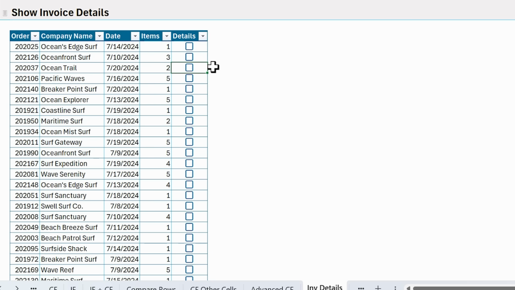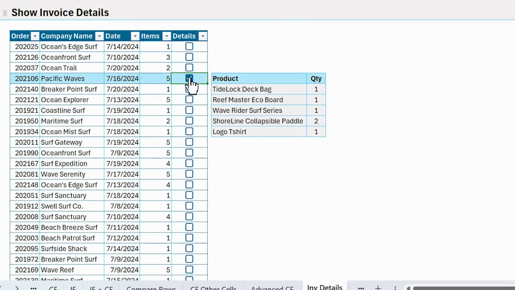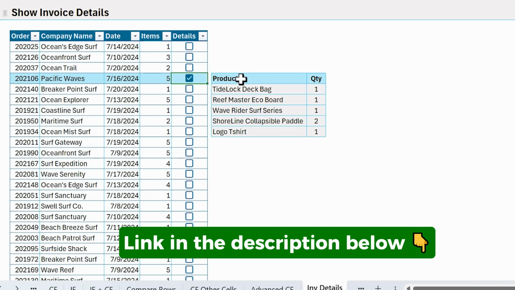And I also have another nifty solution here where you can select a checkbox to see all of the matching rows appear out to the right of the table. I cover this in my video on 19 ways to use the new checkboxes in Excel. I'll link that up in the description below.